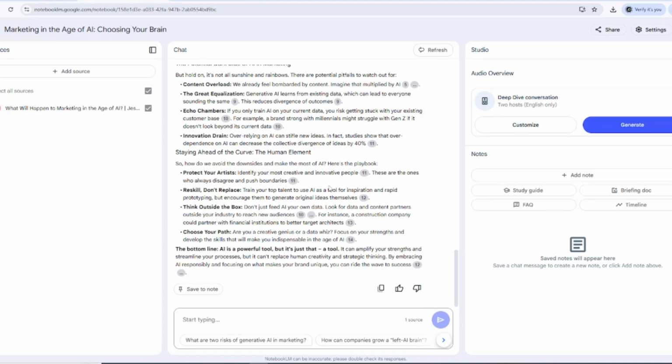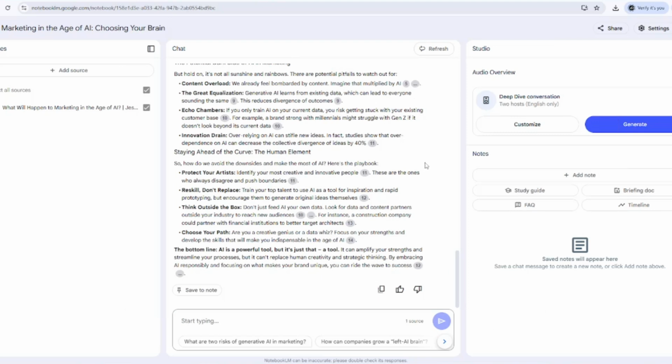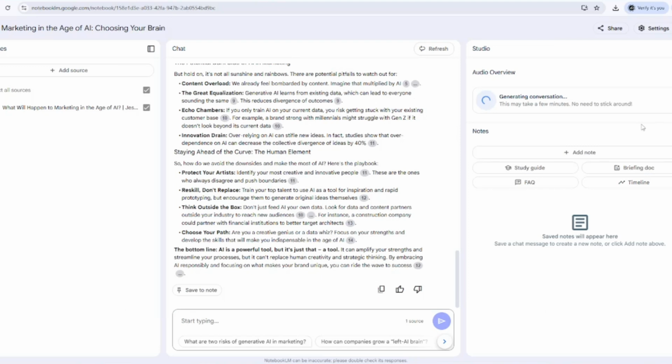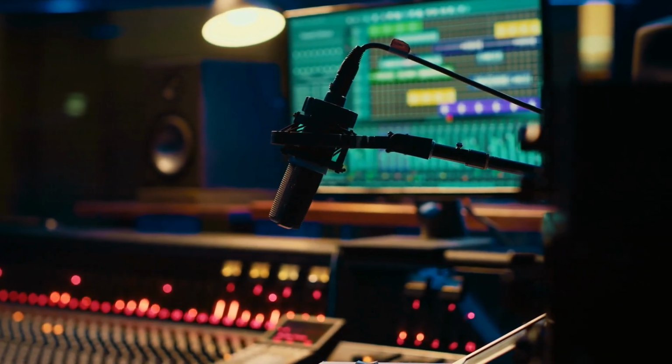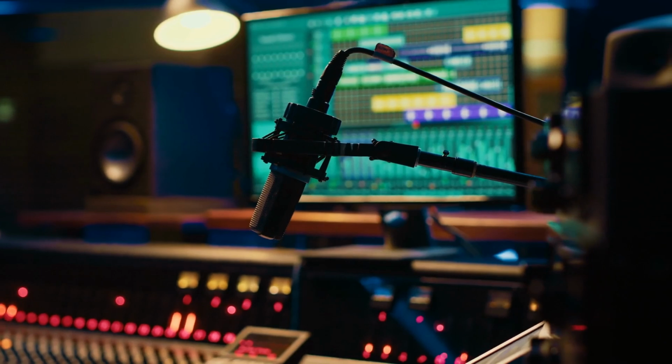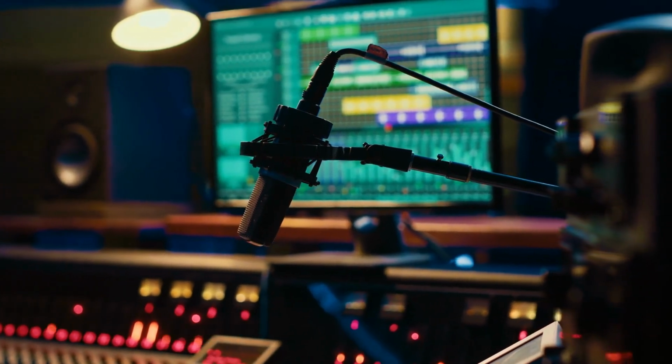My favorite feature on Notebook LM is the Deep Dive Conversation, which is an audio podcast version of the sources you upload. I just need to click on Generate under Deep Dive Conversation, give the AI some time, and it will generate a very realistic sounding conversation about the topic. You can use this as audio content to share or to listen to for yourself, which is incredibly valuable.